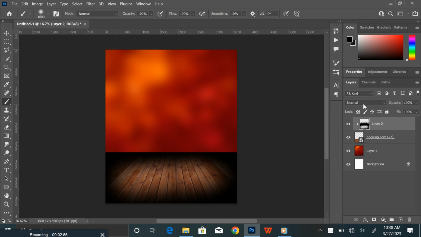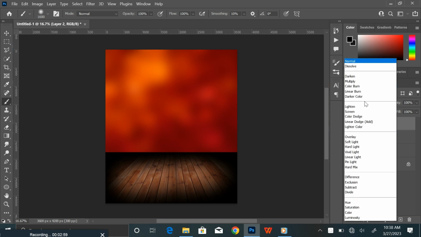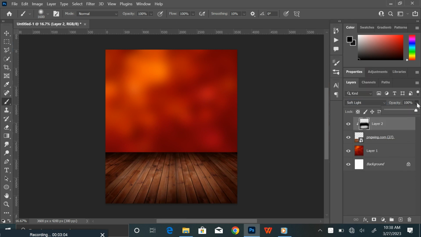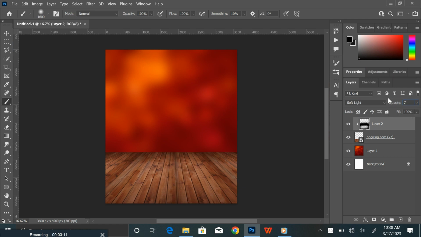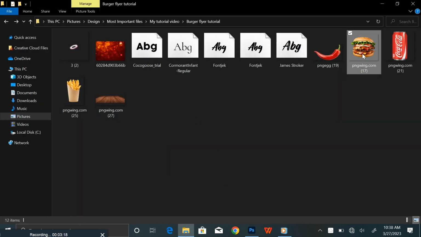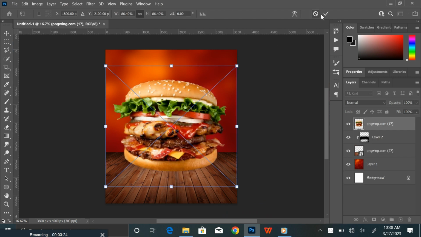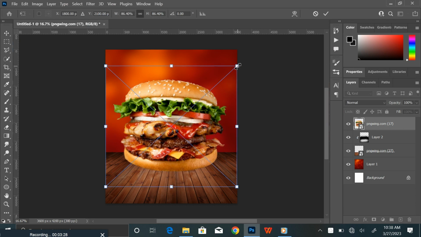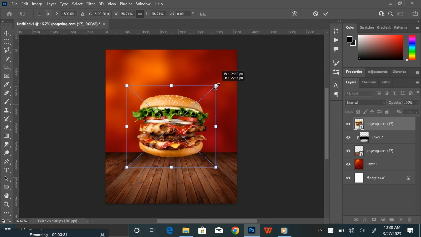So after I've done that, then you change the blending mode to soft light. Then you reduce the opacity a little. Okay, let me see, 70. Okay. Then the next thing, we are going to bring in this burger image. Click, then drag, then drop. Double click to transform. Hold your alt key and drag to reduce the size.